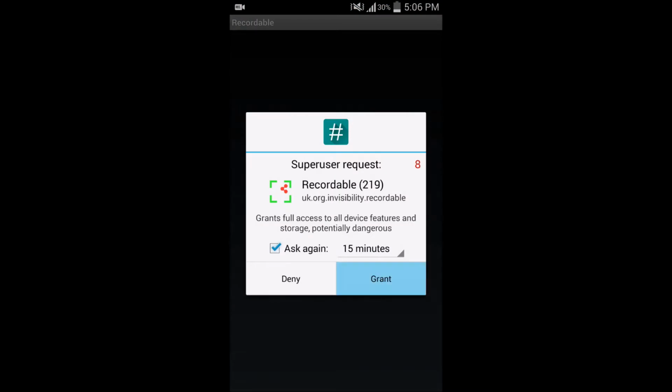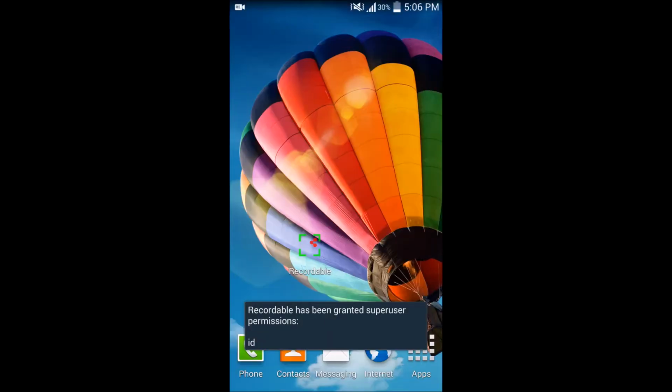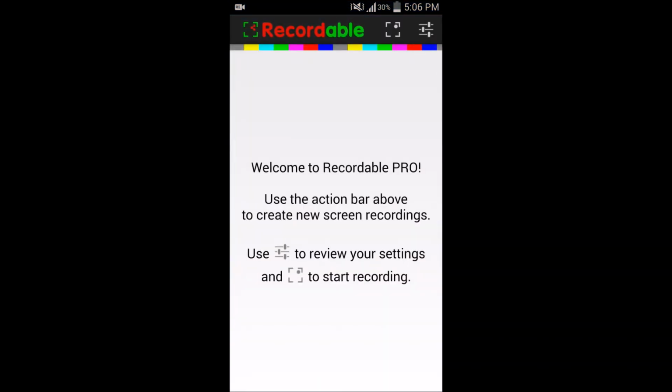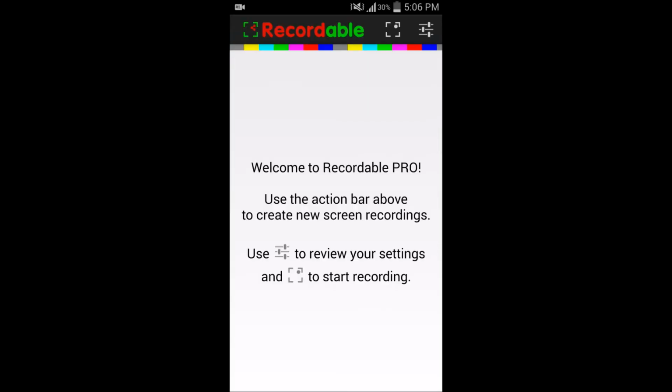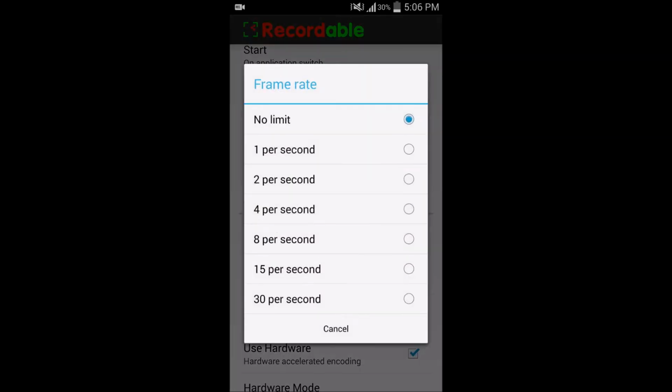And yes, you have to have root, or use your PC to connect. Yes, you need the Recordable Pro version from the Play Store. It costs around maybe $2 to $3 or $1.5, I don't know, but you can check it out. I'll give you the link of the Recordable Pro version from the Play Store. So to get more FPS on Recordable, you need to purchase the Pro version.